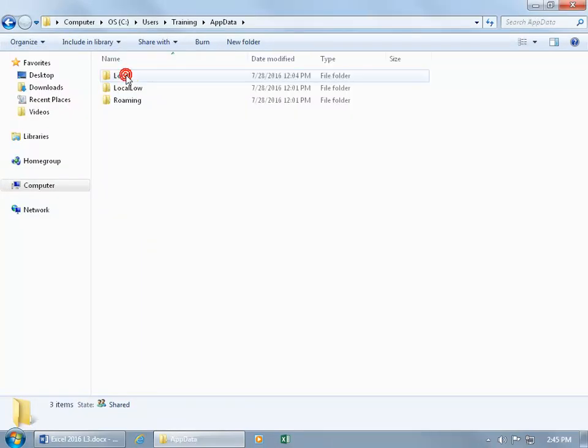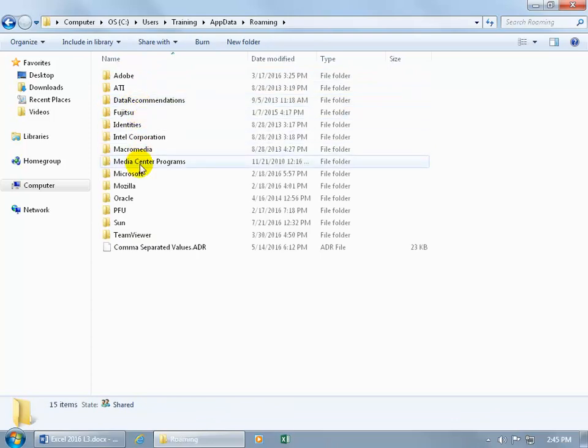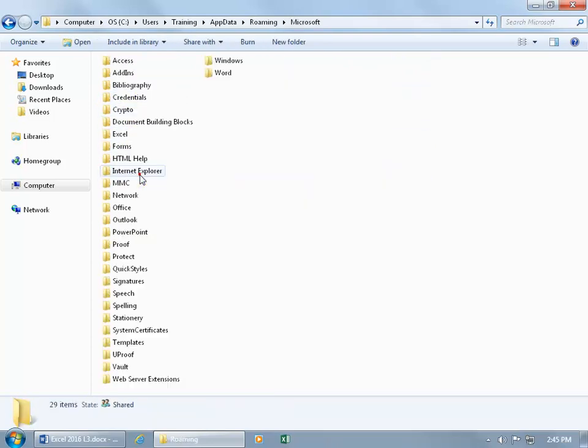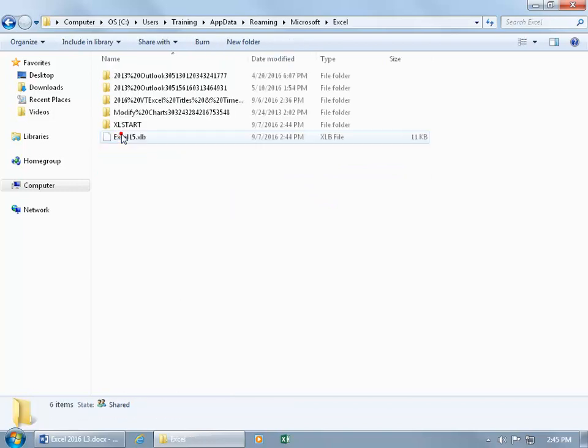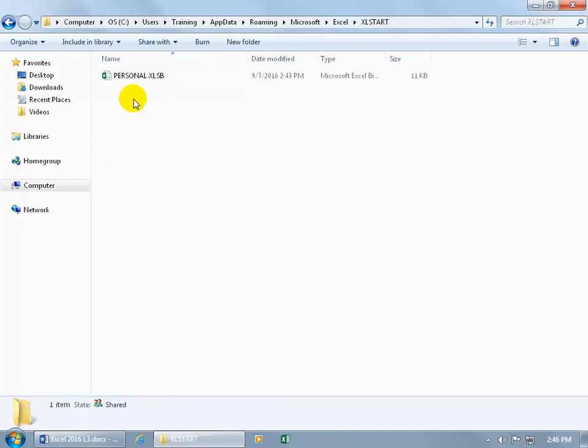Double-click on that. Then go down to Roaming, double-click on Roaming. Then find Microsoft, double-click on Microsoft. Then find Excel. There it is, double-click. And there it is, Excel Start. So when you start Excel, double-click. There he is. He's hiding, our personal macro workbook.